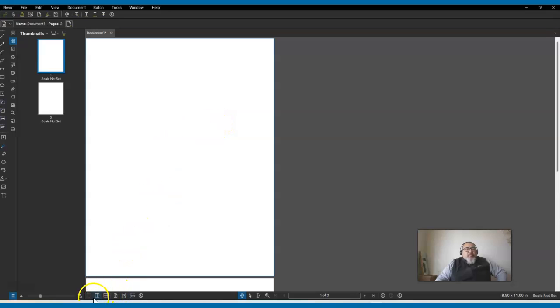Notice down here at the bottom we've got these buttons, and those 2 right there, that's for a split screen, that square with the vertical line in it, and then that square with the horizontal line in it. Those are two different ways we could split the screen.